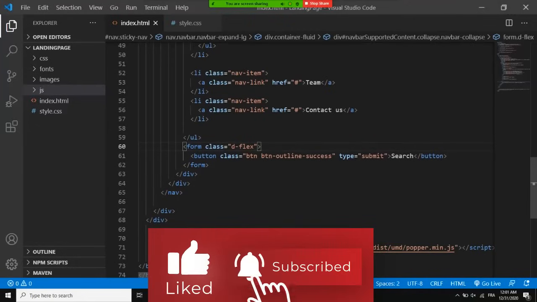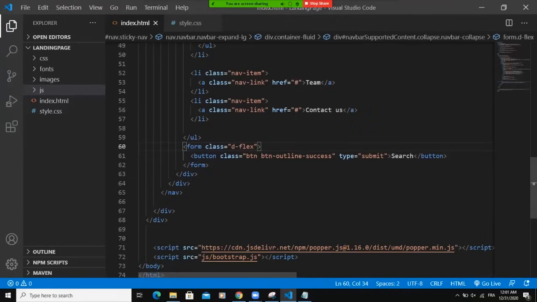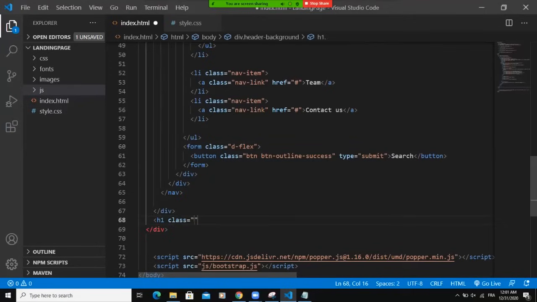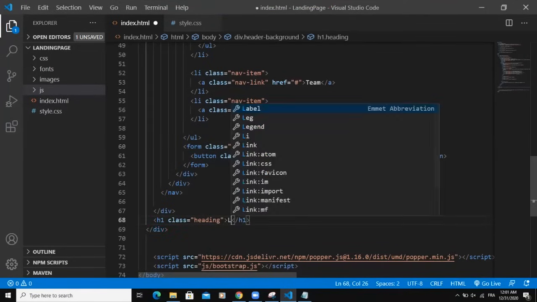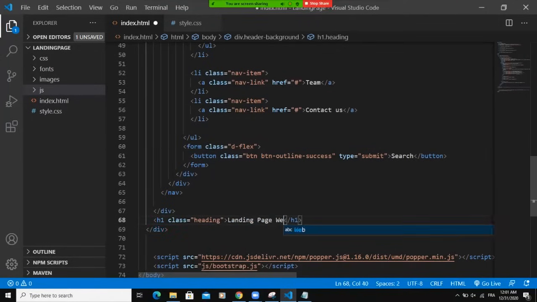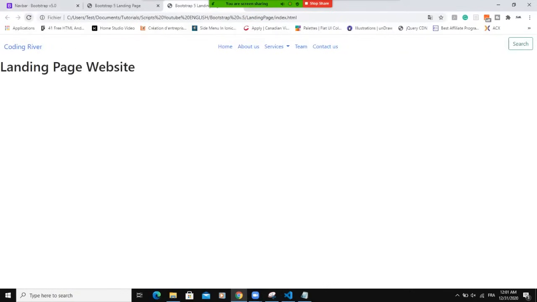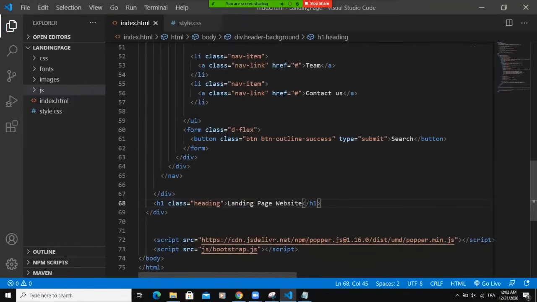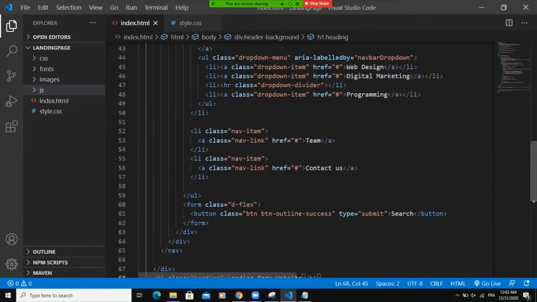All right, so now I need to add another thing here. Since I'm coding the header part, what I need to write here is going to be my H1. So I will say H1 class heading, and that will be landing page website, and then save. Come and refresh here. Okay, there I have landing page website. So now it's time for me to style using my CSS. Okay, so this is all the HTML code you need for the header. So now it's time for us to start with styling using CSS.